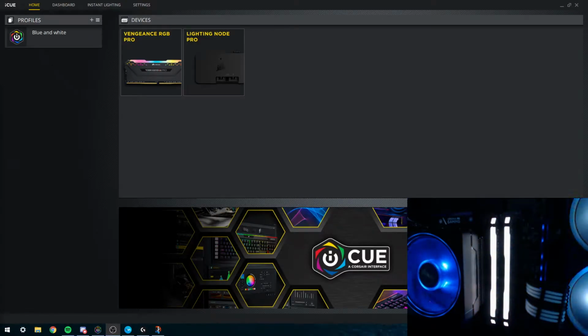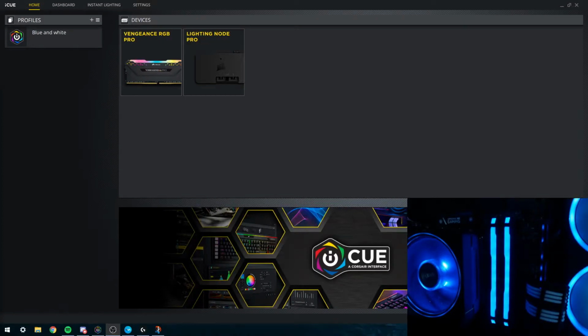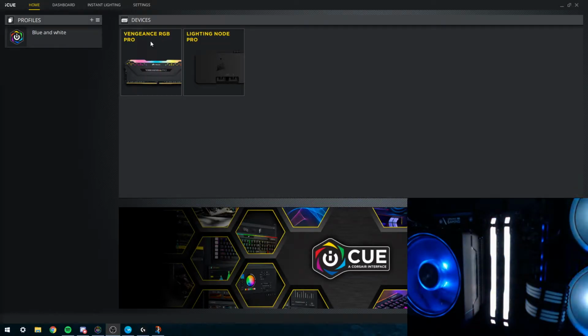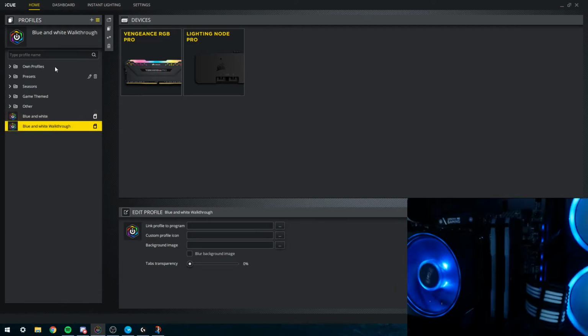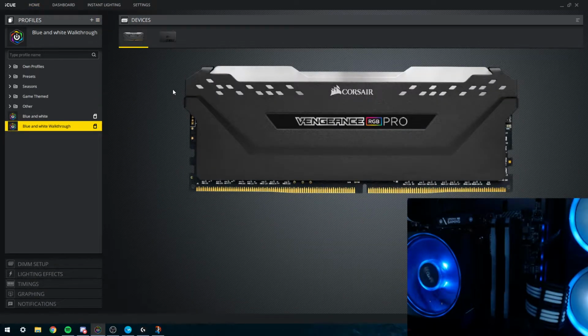In this video I'll be showcasing how to create a profile for your Corsair Vengeance RGB Pro RAM, which looks a little something like this on the screen right now. So first of all, what you're going to want to start off by doing is click onto your RAM.